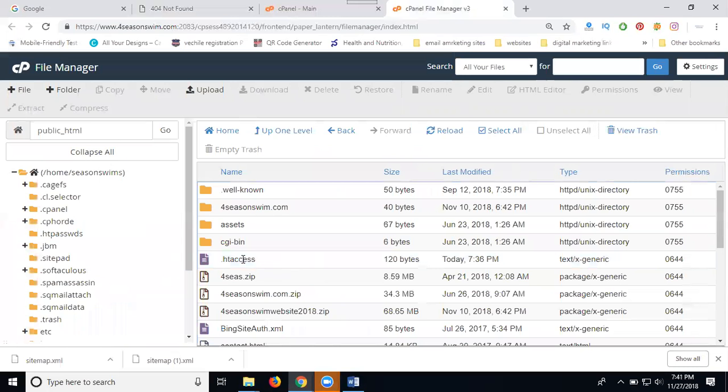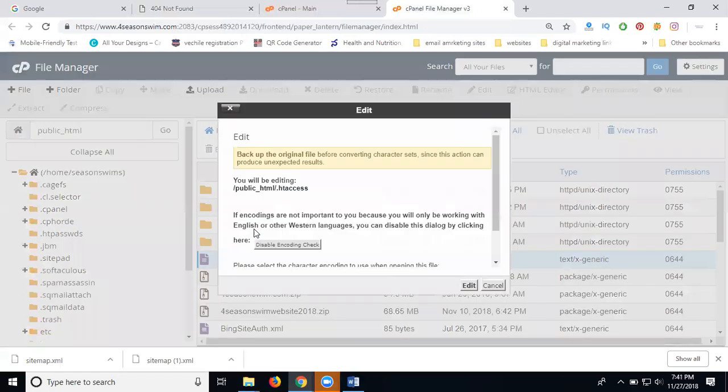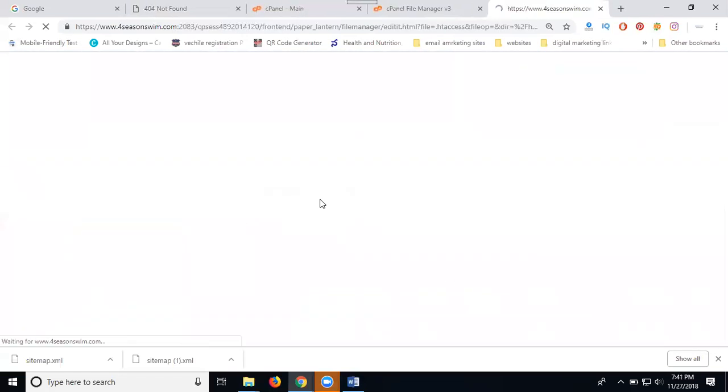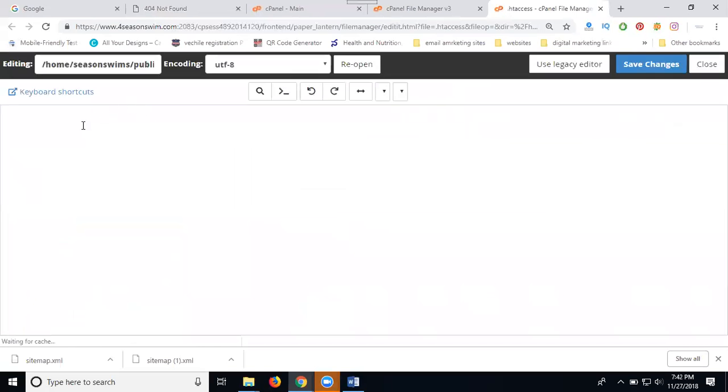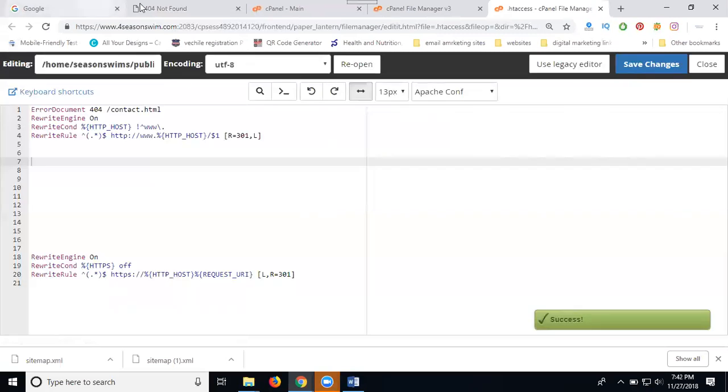If it is available, just click edit. If it is not available, just click File and create a new file. The option name is .htaccess. After getting .htaccess, you can place one code. I can copy it here and paste. This is the code for using on your site. Once done, click Save Changes.